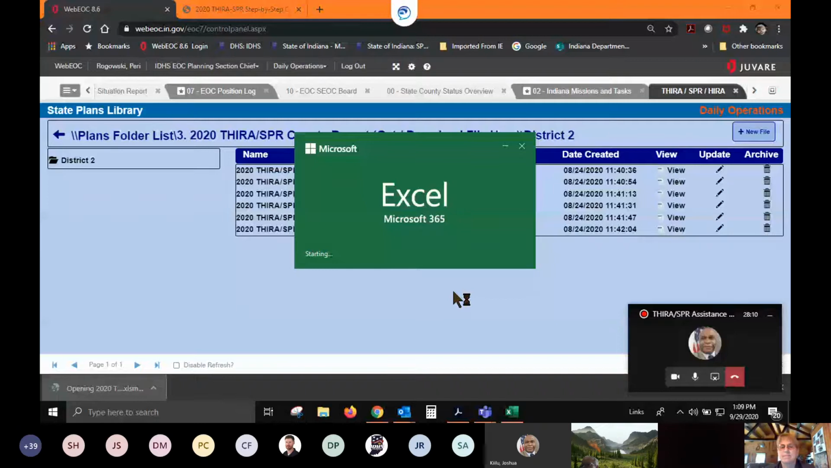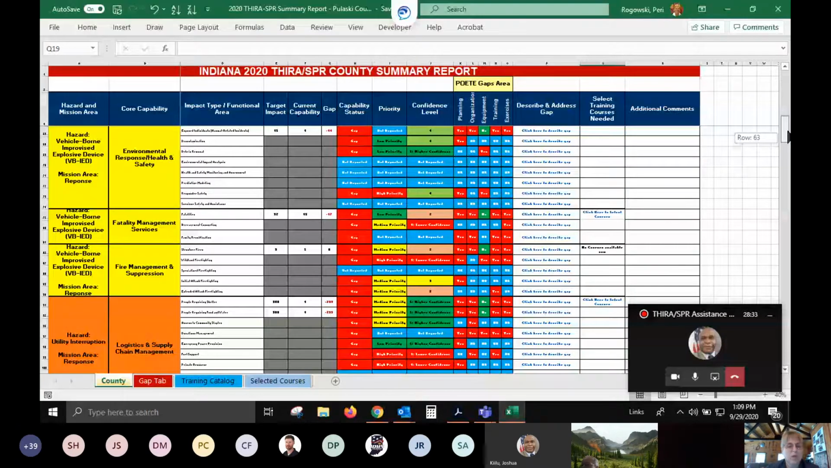All right. And then your file, that we've repopulated each of your county's file into this reduced summary report. So it will all look like this.